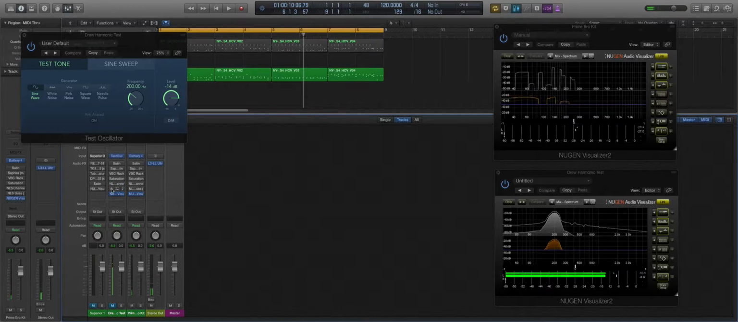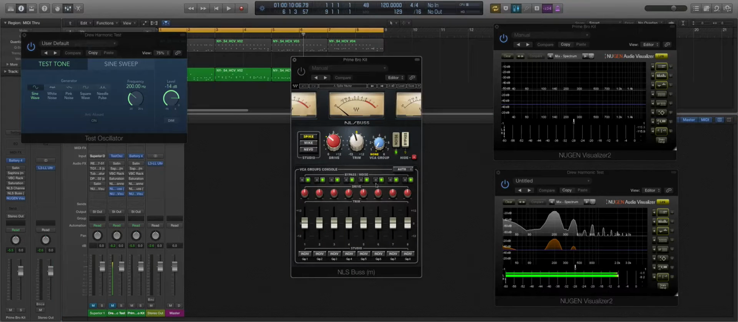All right, and then last but not least, we'll do the NLS bus. This is the summing mixer that they have. It's the summing variant of the channel, so it's kind of built for summing. And I, of course, gain matched all of this. I left all the noise flooring in and everything.